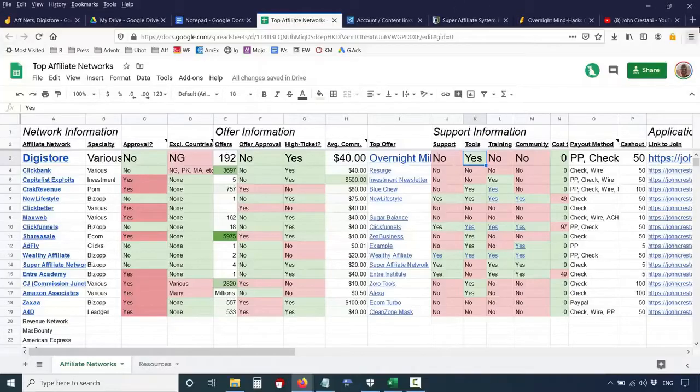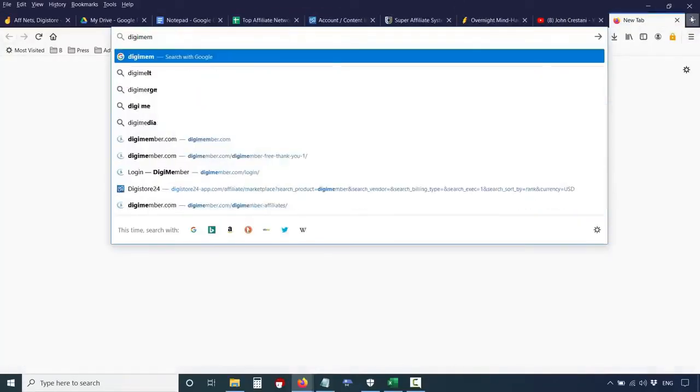So they do offer tools. I don't totally know where they're located right now, but they have a web page builder and they have a membership platform that you can use. I believe they're paid.